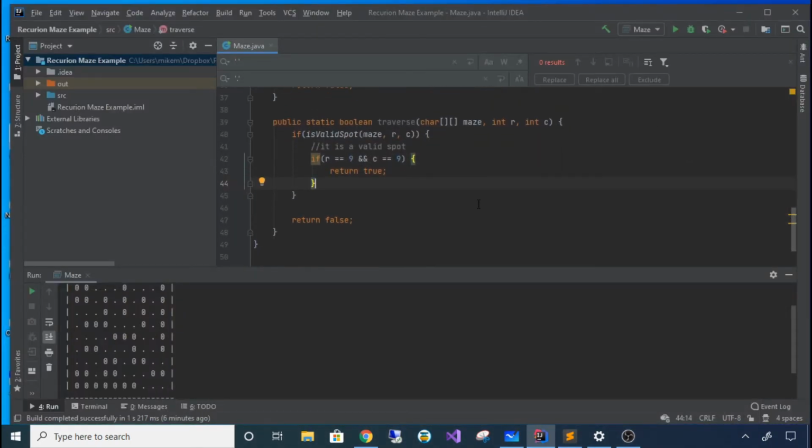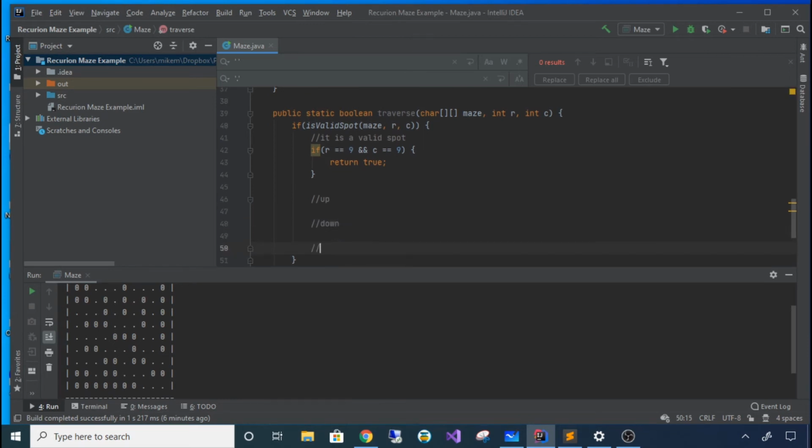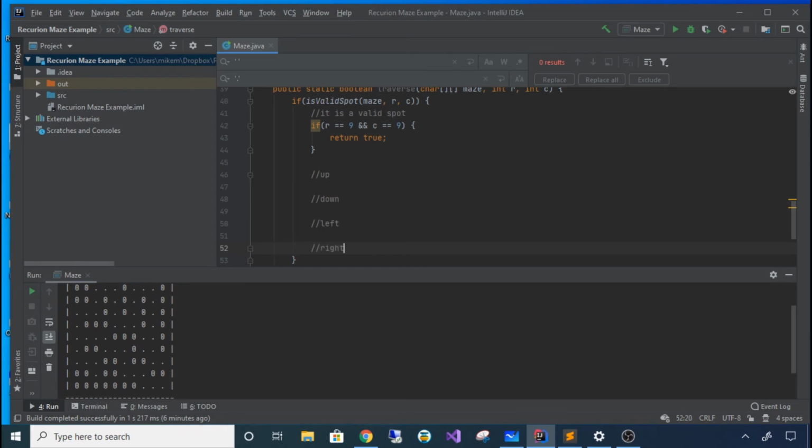Now that we know that we have a valid spot, but we have more to check, we're going to continue checking. It depends on what order you want to do. You want to check right first. I don't think it matters. I've never really run into a problem. But we'll just say we're going to check up, we're going to check down, check left, and right.